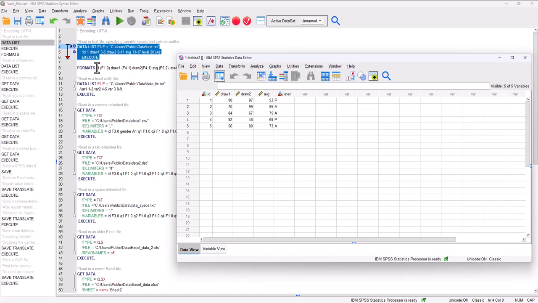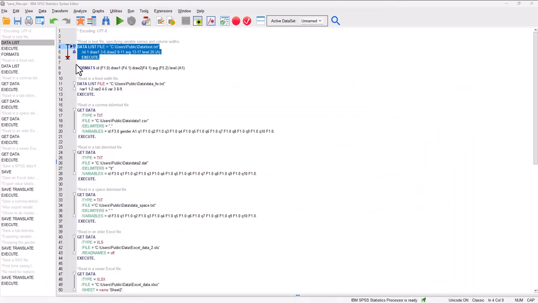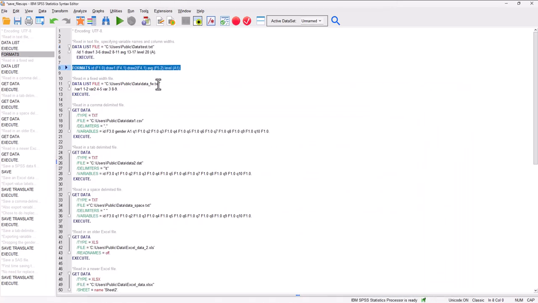The thing is, if we were to just leave it like this, SPSS will only take the numbers to the left of the decimal point. What we need to do is add a formats command. So this is a separate standalone command. And we have to specify that, well, wait a second, these numbers have decimals that I would like you to please display.